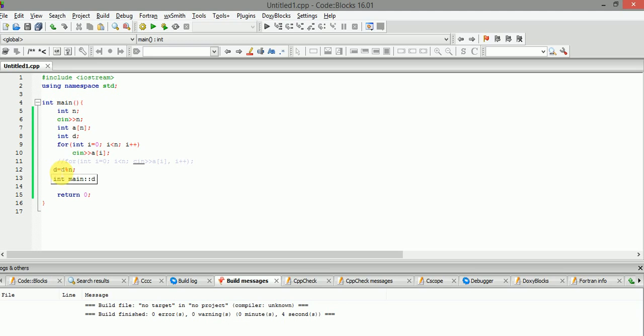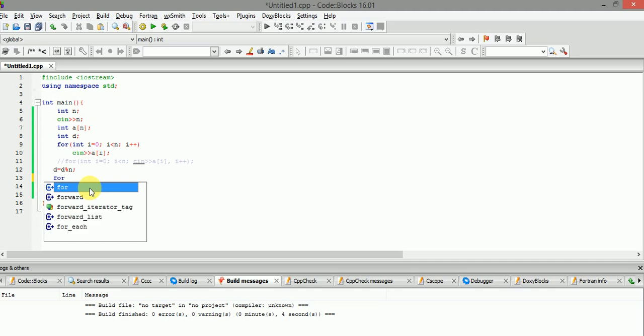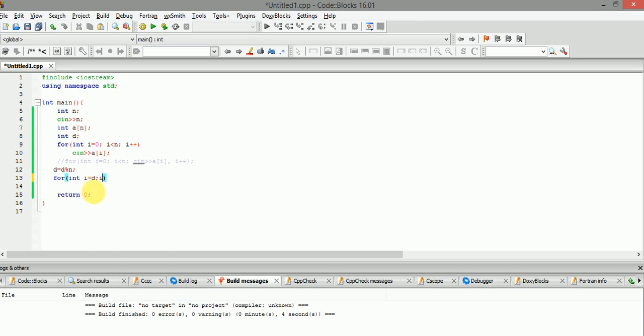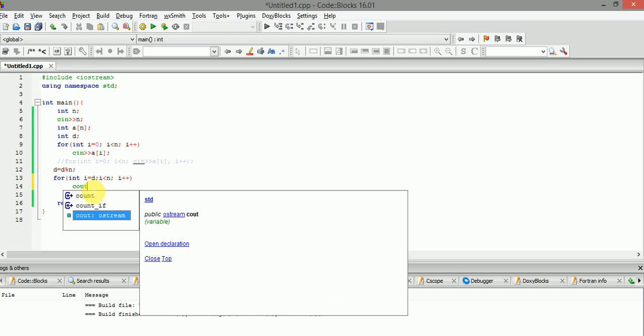Now we have to take output for that value. So we will take a new variable: int i equals d, i less than n, i plus plus, cout ai.